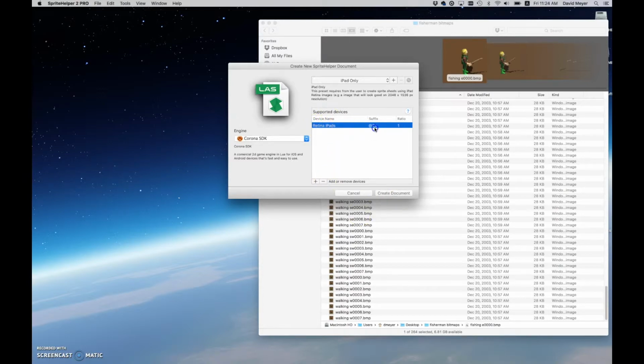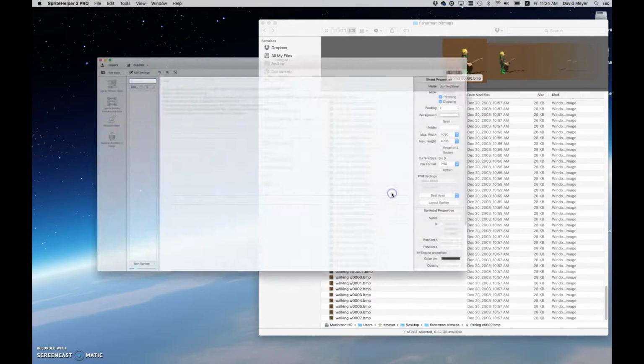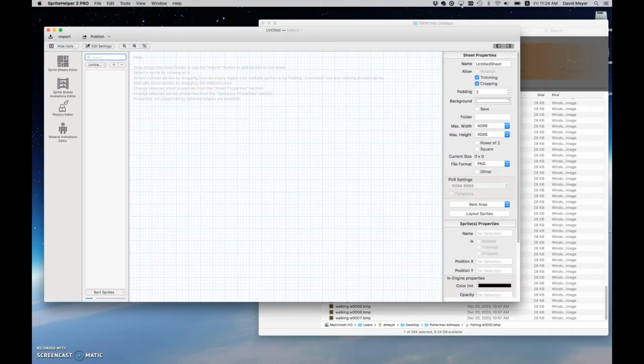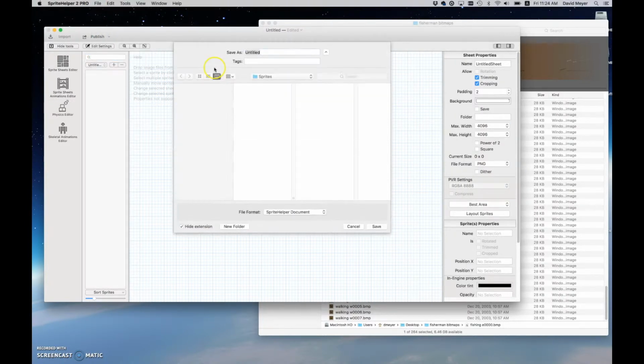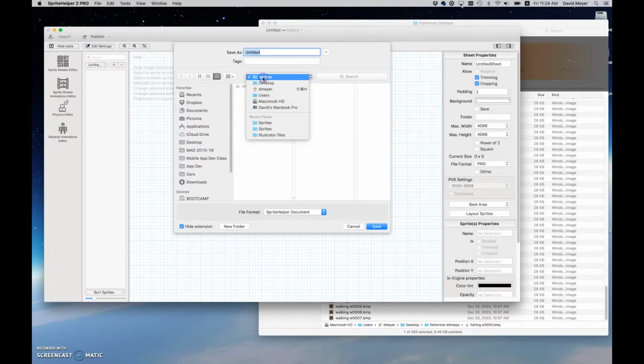And we're going to remove this suffix here. It's just going to create one version. You could do that if you wanted to. So let's create the document. And now we've got this untitled document. First thing I'm going to do is save it. And I'm going to put it in this folder on my desktop I called sprites, and I'm going to call it Fisherman.